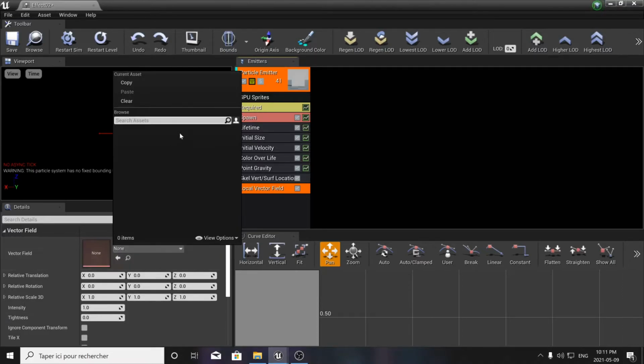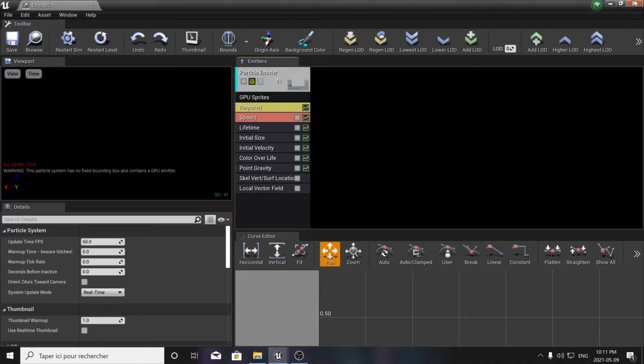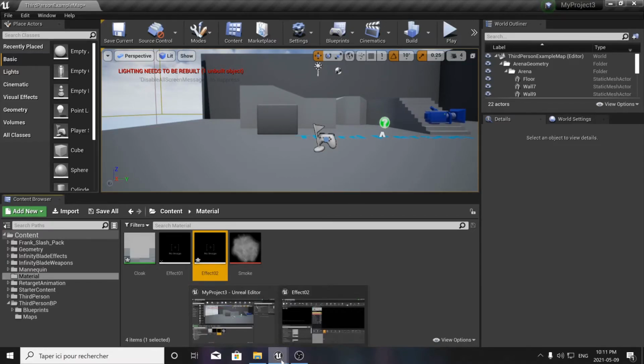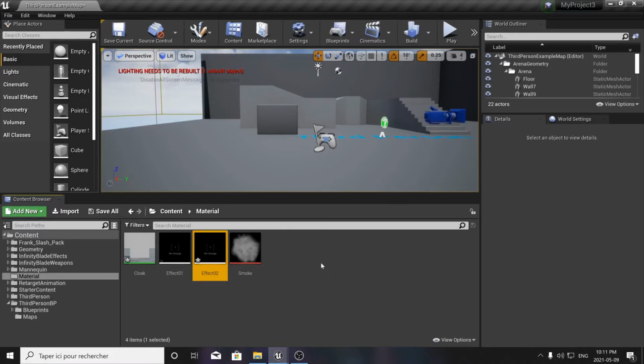So now we have the local vector field in the particle emitter, but we need to set a vector field, but we don't have one, and Unreal doesn't really have one unless you upload a project that has one, but I don't know a lot of them. Like I think Weapon Rack has one, but I think it costs money right now. But it was free like a month ago.